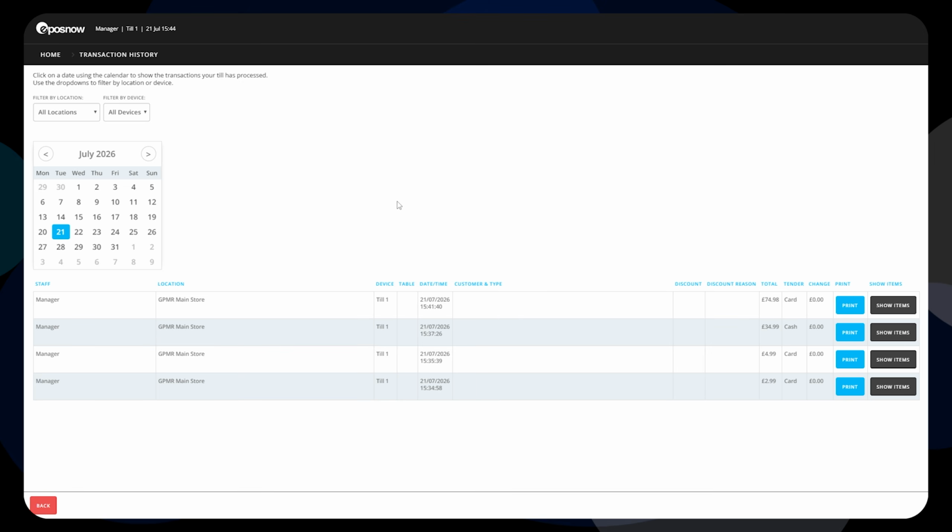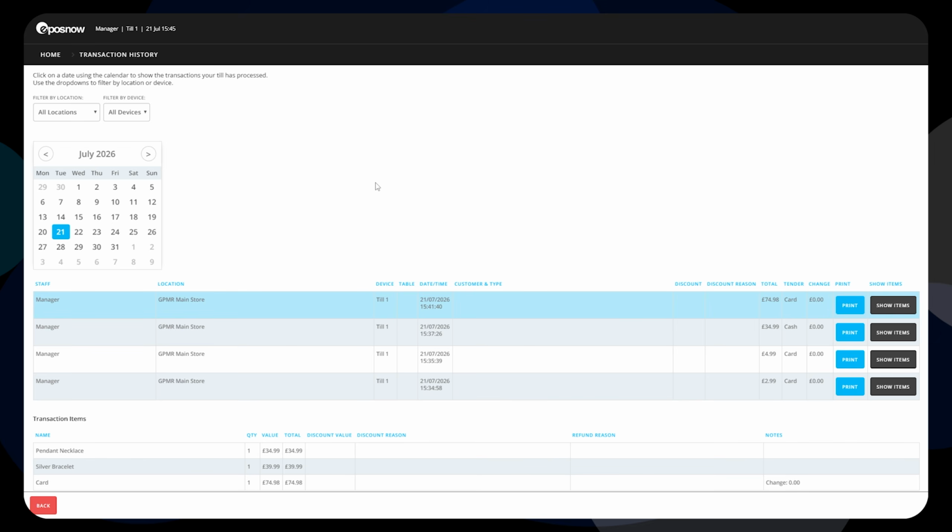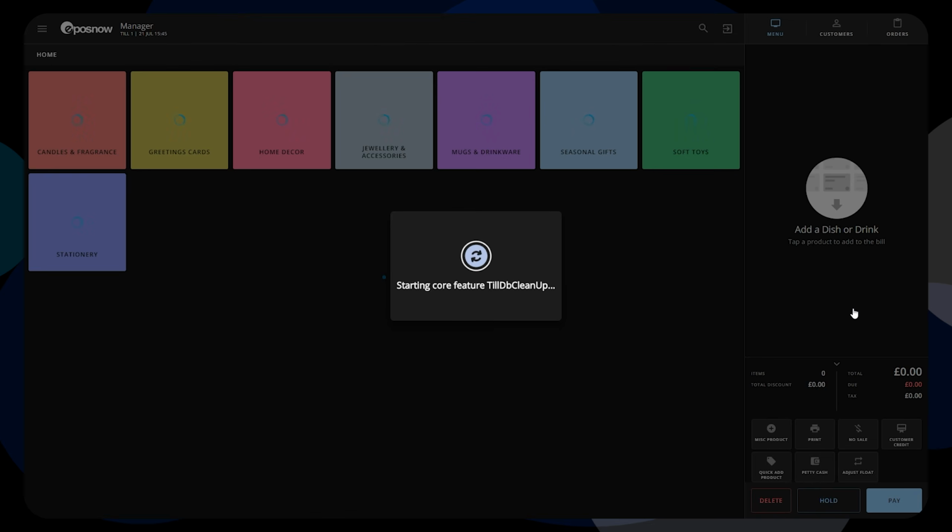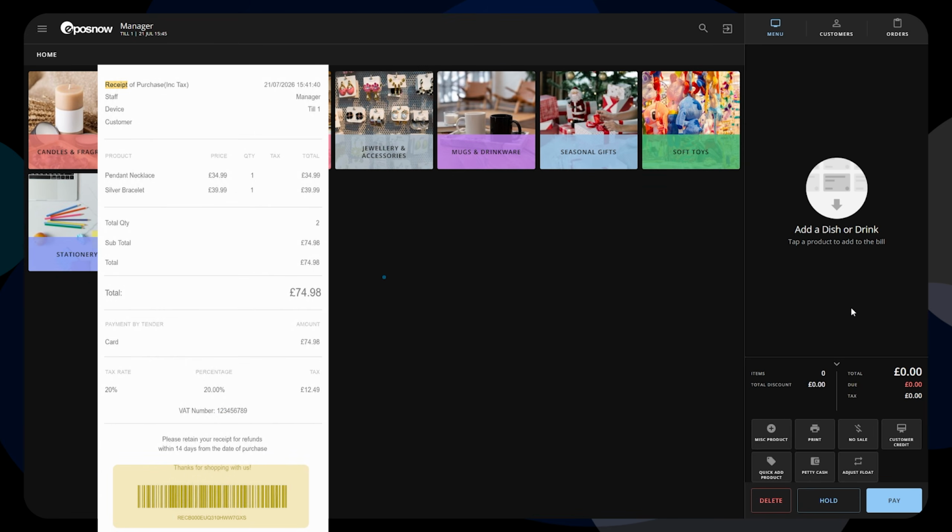Here you can filter by location, device, or date to track down the exact sale. Once you've found it, just hit Print on the right side. Now you have a fresh barcode to scan, making the rest of the process a breeze.